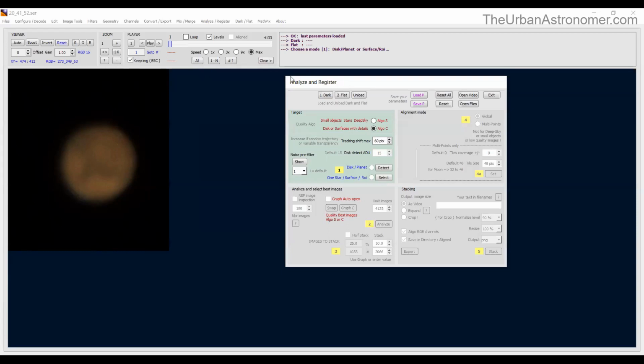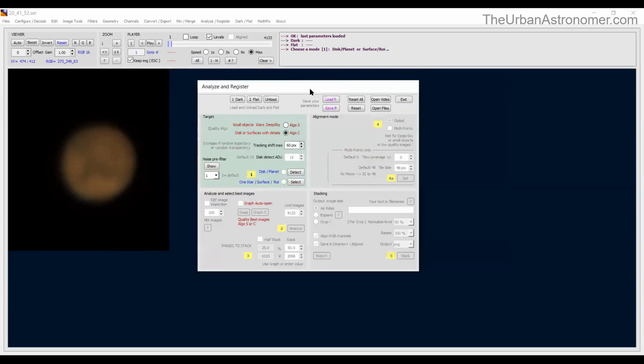So when we click on register, we will get this analyze and register dialog. When we look at this dialog, we have two options over here. One is small objects, stars, or deep sky, which is algorithm S. And another one is disk or surface features with details. You can see this is a Martian disk. And usually for planetary, you will select disk or surface with details, which is algorithm C.